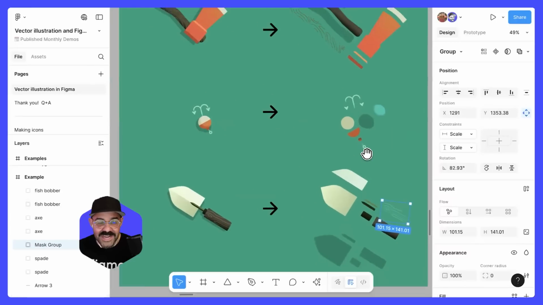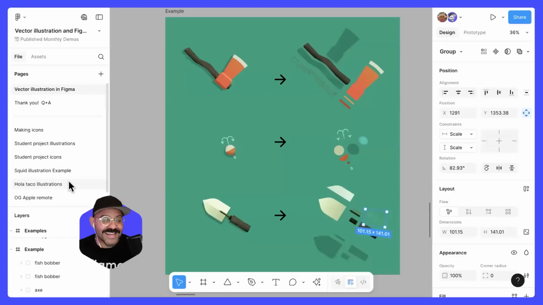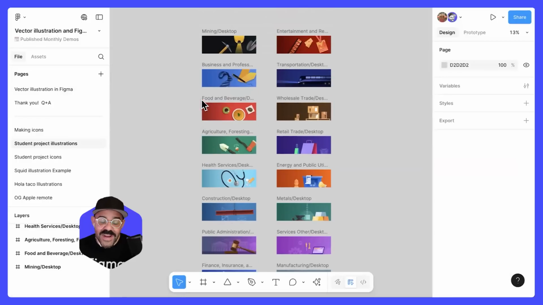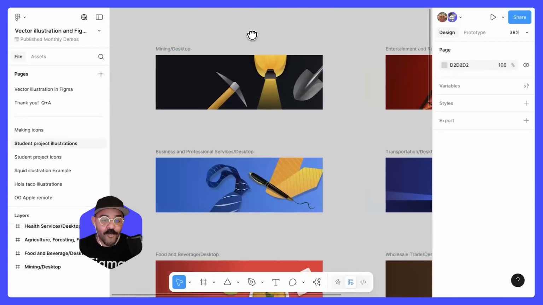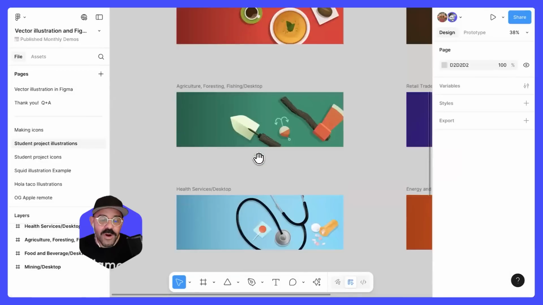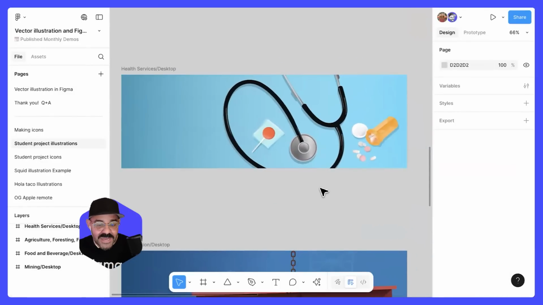If you want to see other illustrations along this vein, if you look over on the left in the layers panel, you'll see student project illustrations. So this was created with a number of students in one of my classes at the Rochester Institute of Technology, where we were creating these illustrations that mapped to a specific industry.